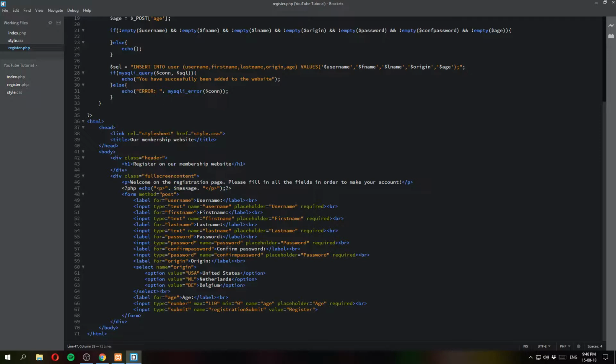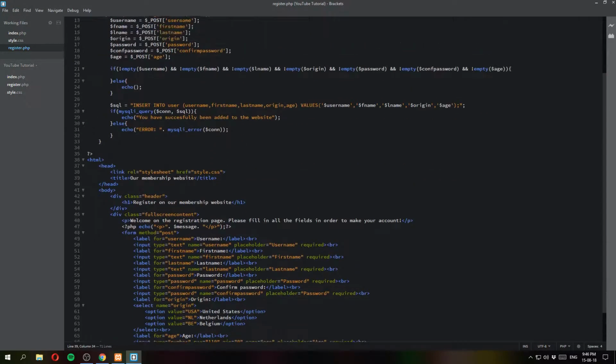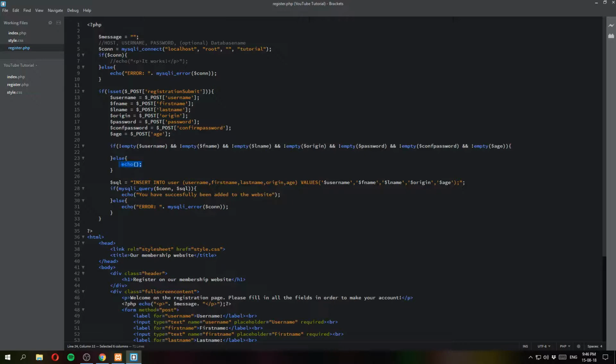So now message will be echoed. Well, it will always be echoed, but for now it's empty, so it is echoing nothing. Yeah, only the P tags, but it won't be displayed that much. So what we're going to do, we are going to say the message is something. And what it is, well, it is you haven't filled in all the fields. Please look into them.